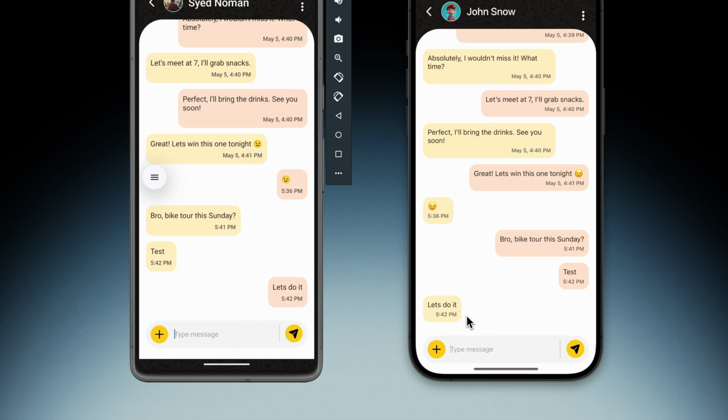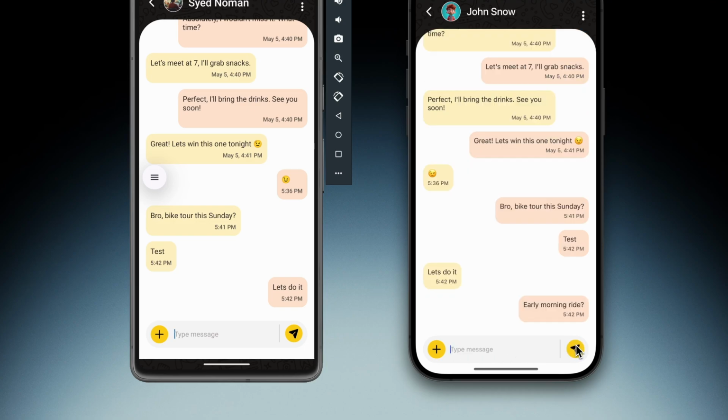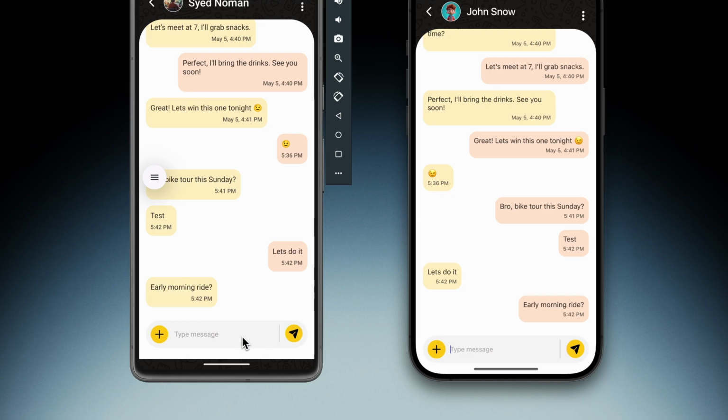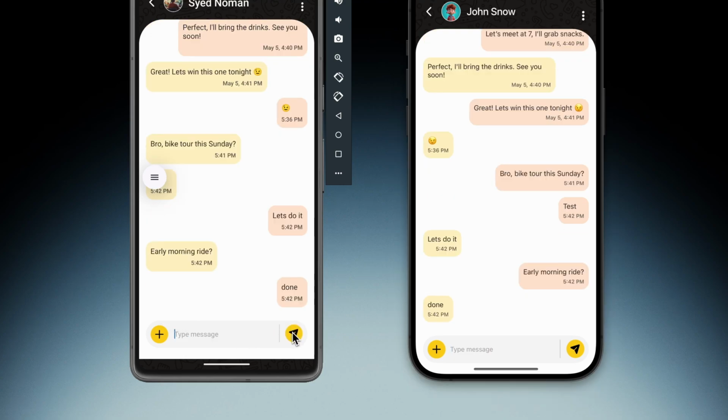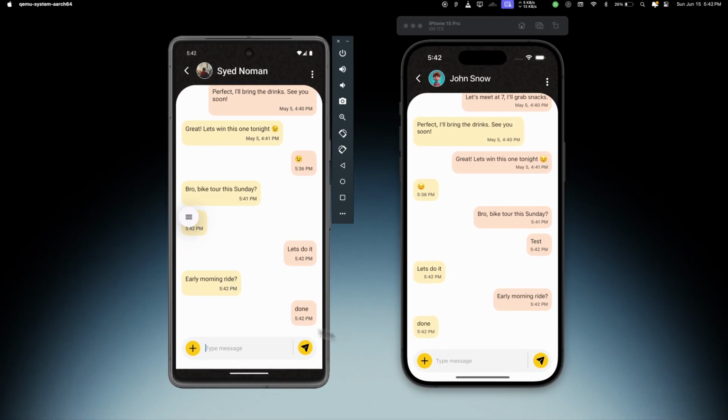One thing that you will notice is that it's very fast. As soon as I click on the send icon, it instantly appears on the second device because we're using socket.io. That's why it's very fast. I'll show you how you can implement this. So the messaging is working.